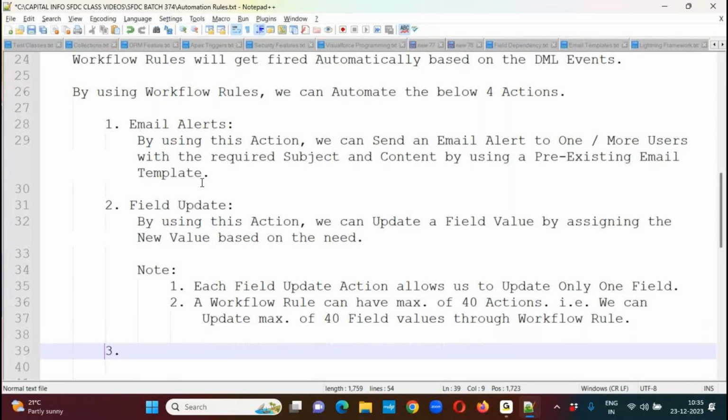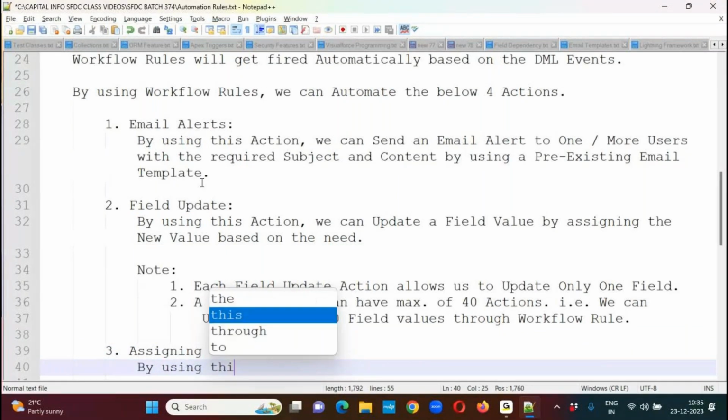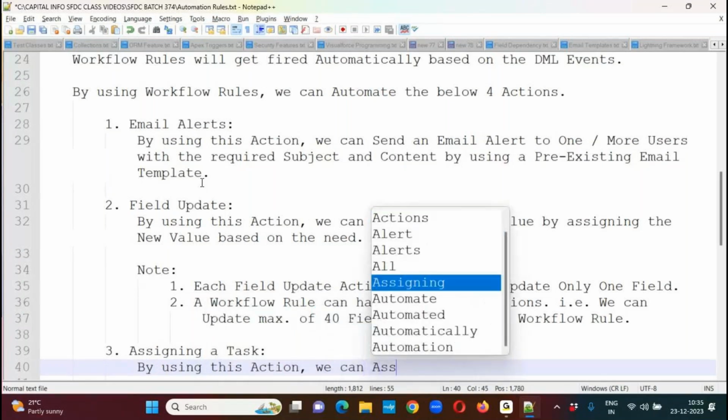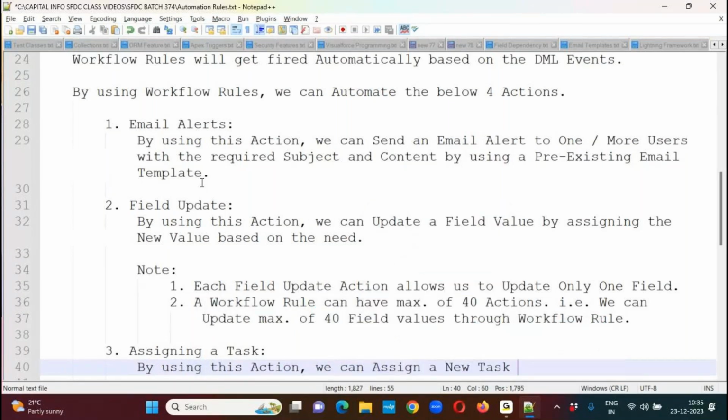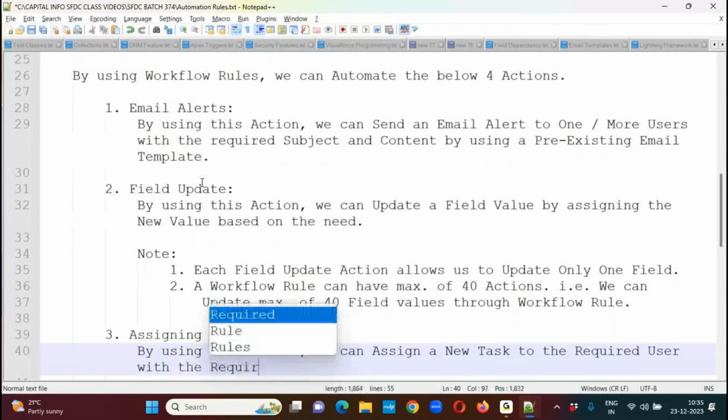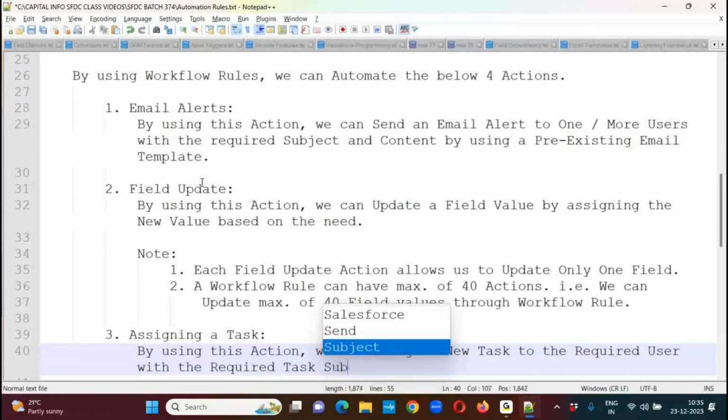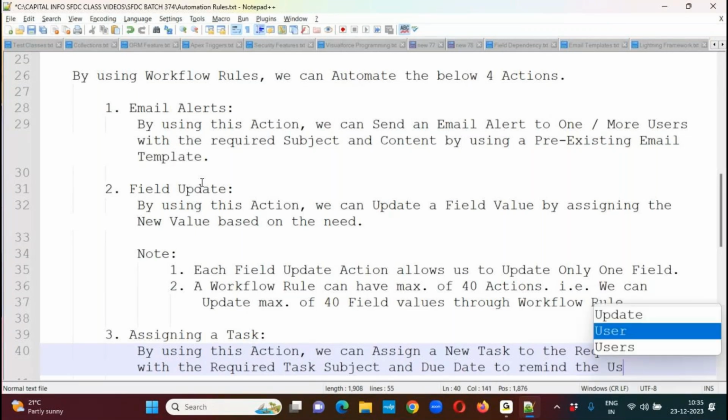Next, third one, assigning a task. By using this action, we can assign a new task to the user with the required task subject and due date to remind the user regarding an operation.